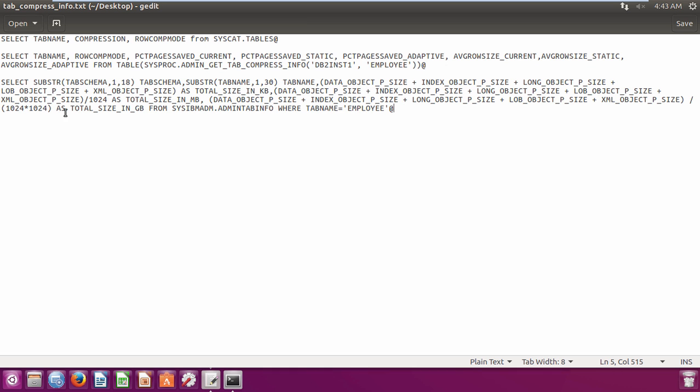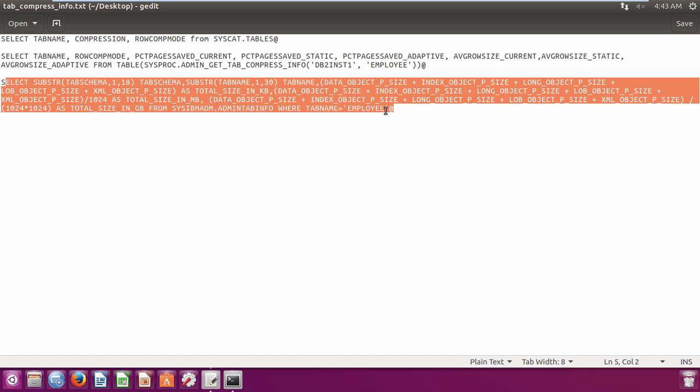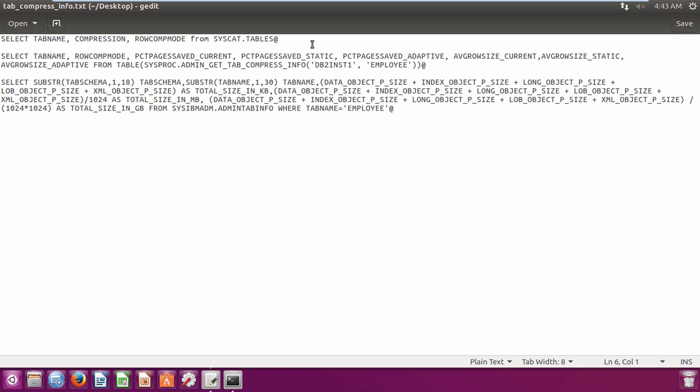And then this last, lengthy statement basically gives us the actual table size in KBs, in MBs, as well as in gigabytes. So let's start with the first statement, and I go to my terminal.